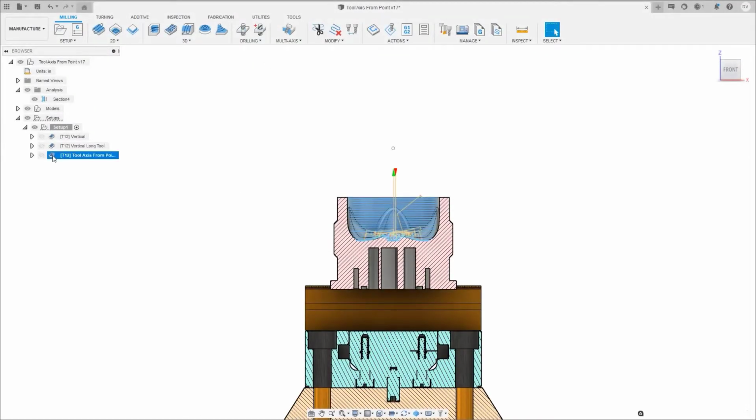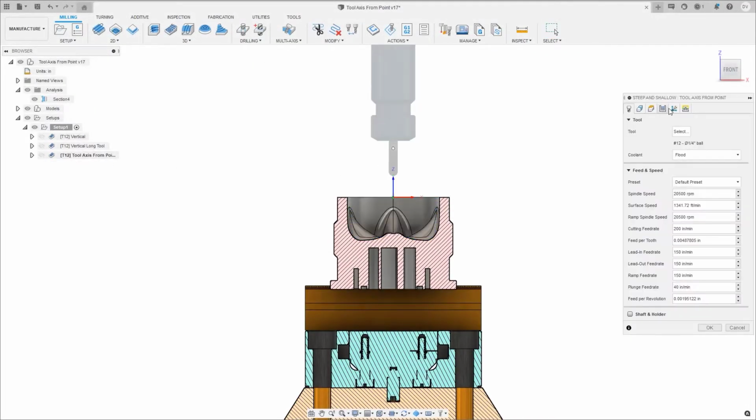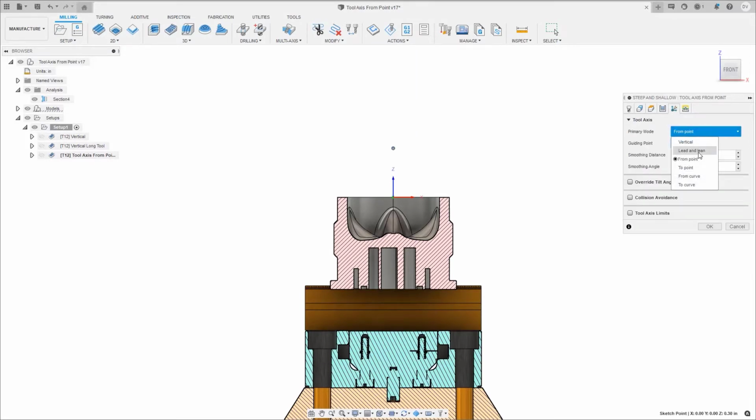Let's now look at the third toolpath and review the tool axis settings. We can see that the primary mode is set to from point, with the guide point being defined as a point located at the top of the part. This point position was created within the design workspace as a sketch and can be moved to adjust the tool axis angle as needed. When using this method of a tool axis definition, the cutting tool tip will be orientated from the point you have selected throughout the toolpath, allowing for a controlled tool axis motion.